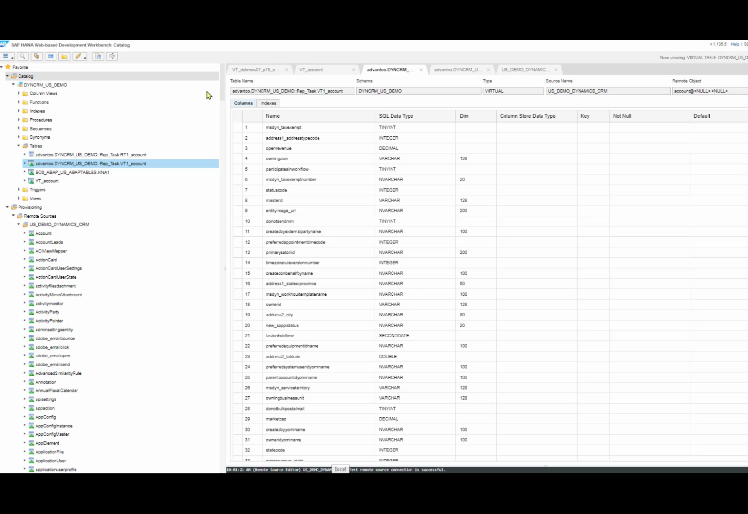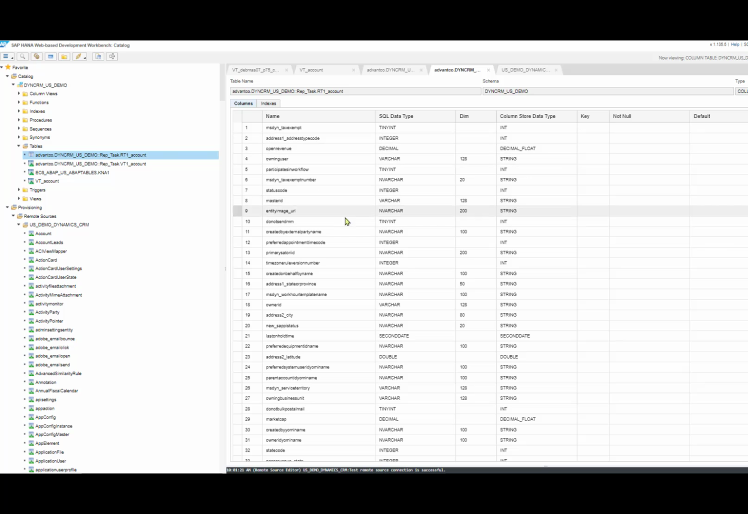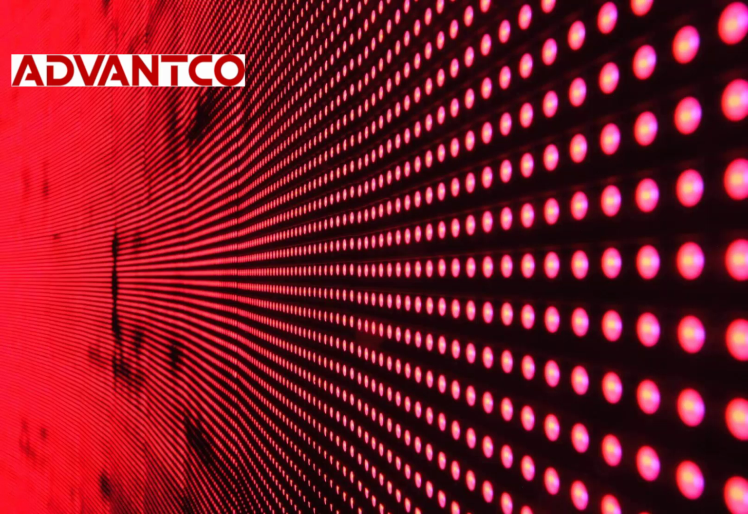Then we want to go back into our catalog. As you can see, after we refresh our tables, we can see the virtual table right here and the replicated real table right here as well. As you can see, using Advantco's Dynamics 365 adapter, it's quick and easy to integrate with SAP HANA.